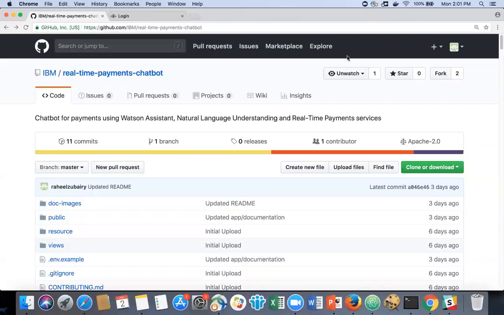Hello everyone. In this video, we're going to go over a code pattern where we're going to create a chatbot for real-time payments. We'll be using Watson Assistant, Natural Language Understanding, and real-time payment services on the IBM Cloud to create a chatbot which will allow us to send money to our contact, get our bank account information, and even see some transactions information.